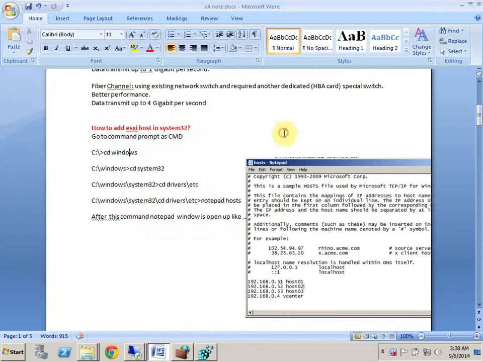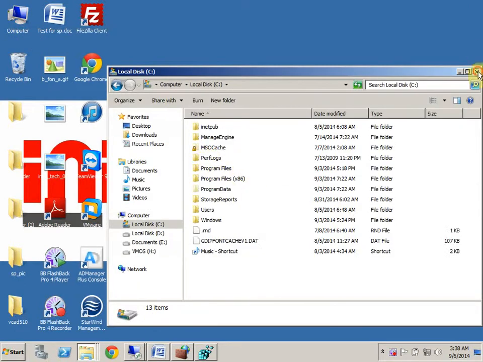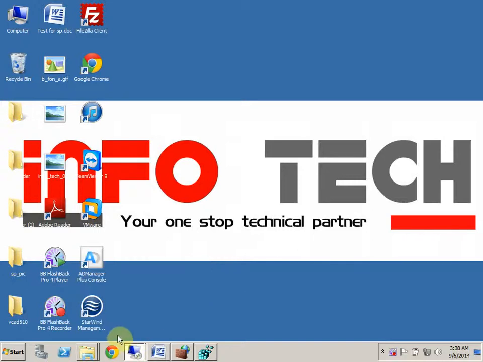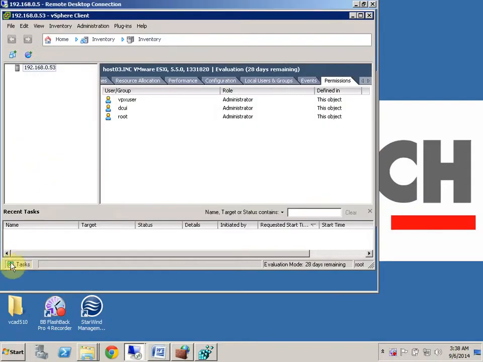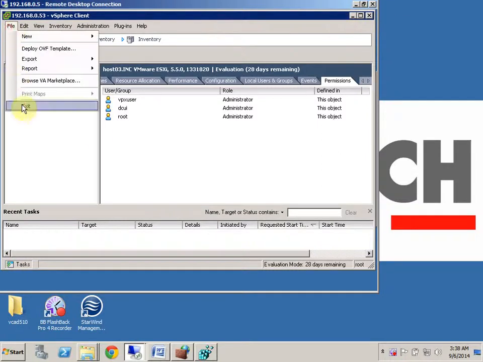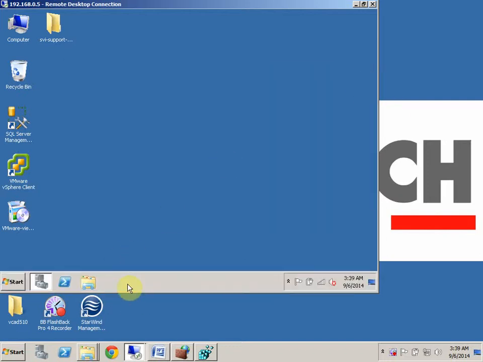Now I'm going to click on the C drive. Actually this is not my ESXi server, so I'm going to my vCenter server, this one is my vCenter server. So I'm going here. Actually I opened a lot of things, so now I close all of them.